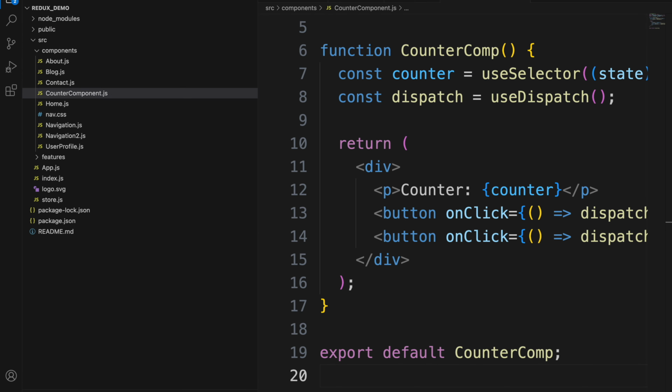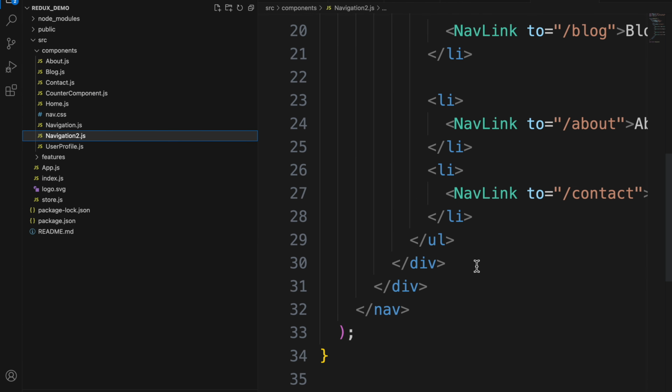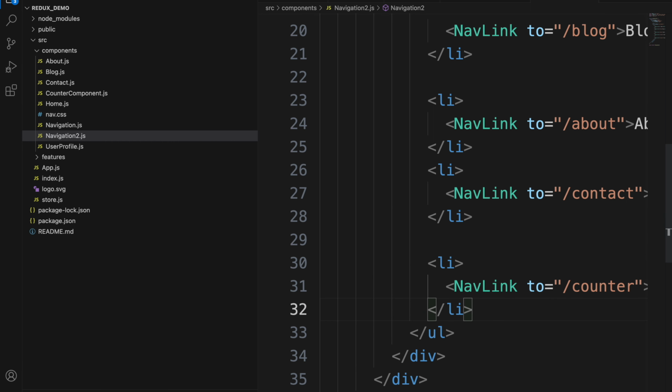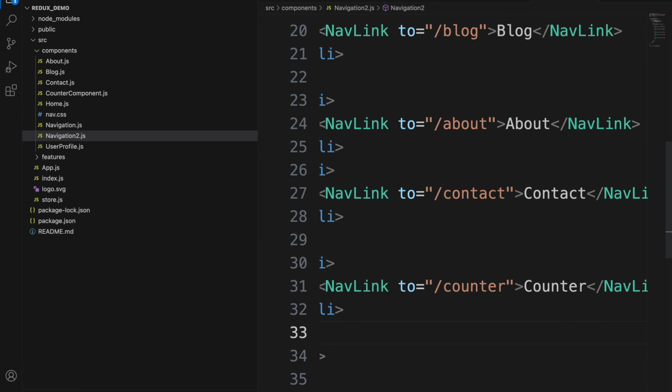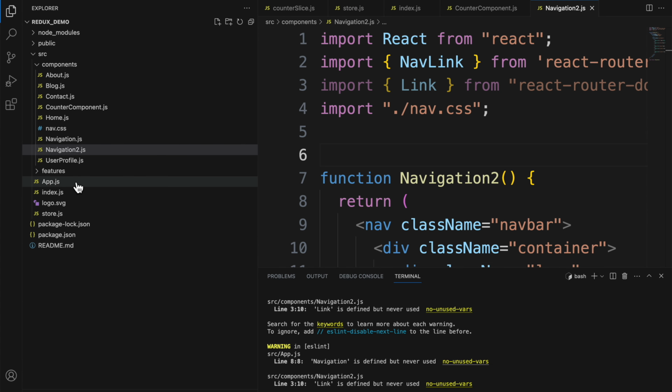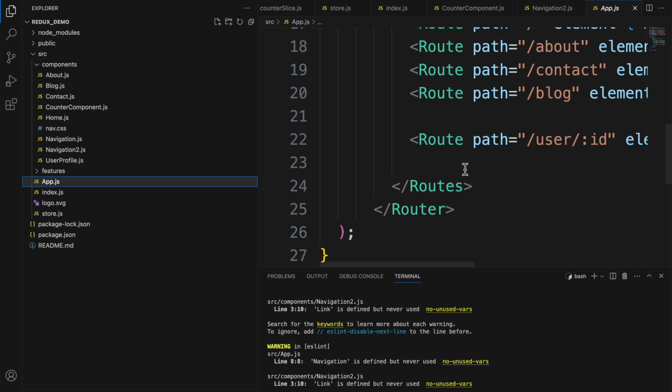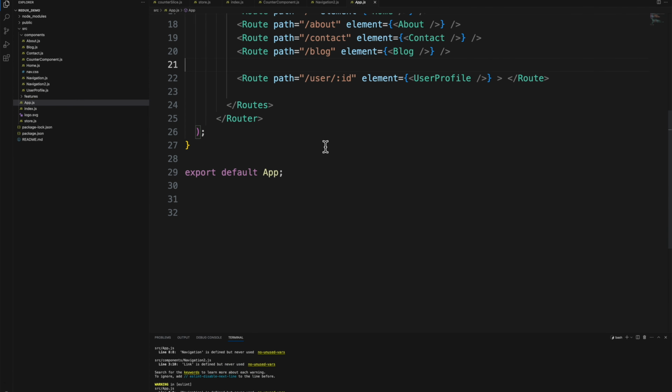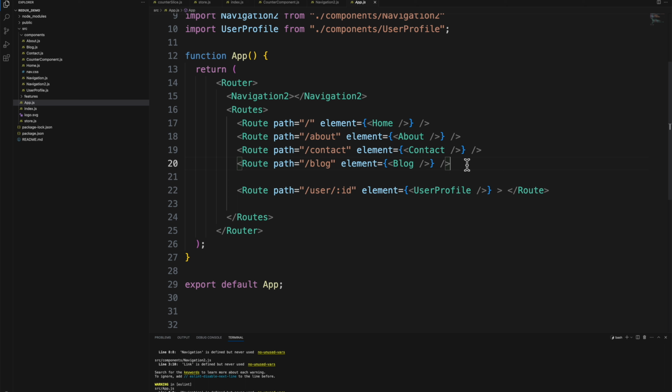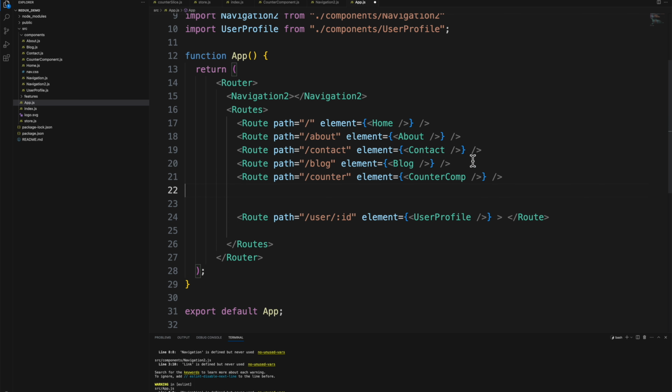Now this counter component should be displayed somewhere. Where should it be displayed? Let's modify the navigation to see where it should be displayed. So we have the different navigations which were there. I'll add one more navigation, a line item li for the counter. The last thing which we have to do is define the route also. So let me do that. I'm making it a little small so it is visible. So I'll define the route here. So this is done. Now I do an npm start.